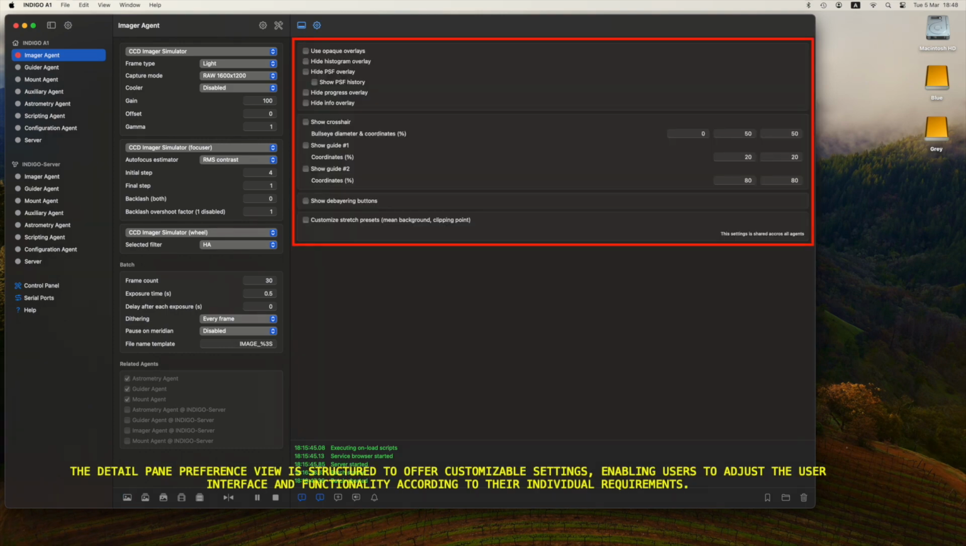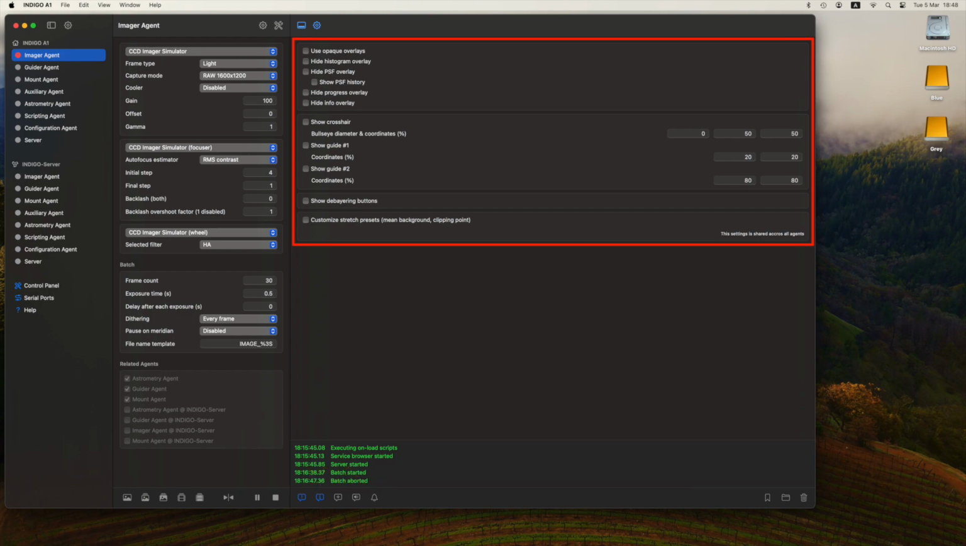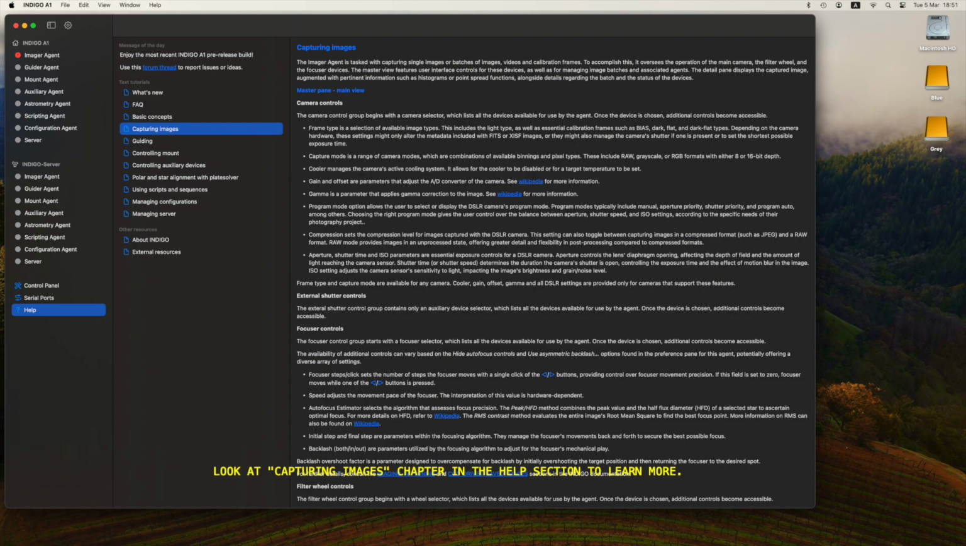The Detail Pane Preference View is structured to offer customizable settings, enabling users to adjust the user interface and functionality according to their individual requirements. Look at Capturing Images chapter in the Help section to learn more.